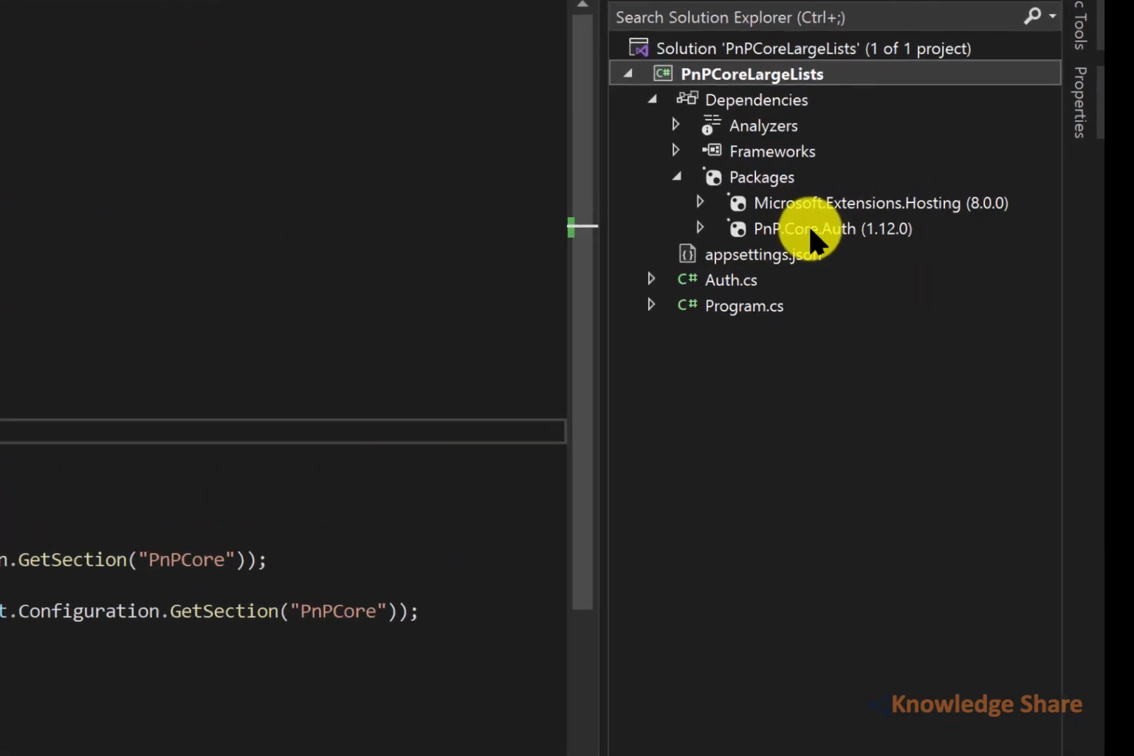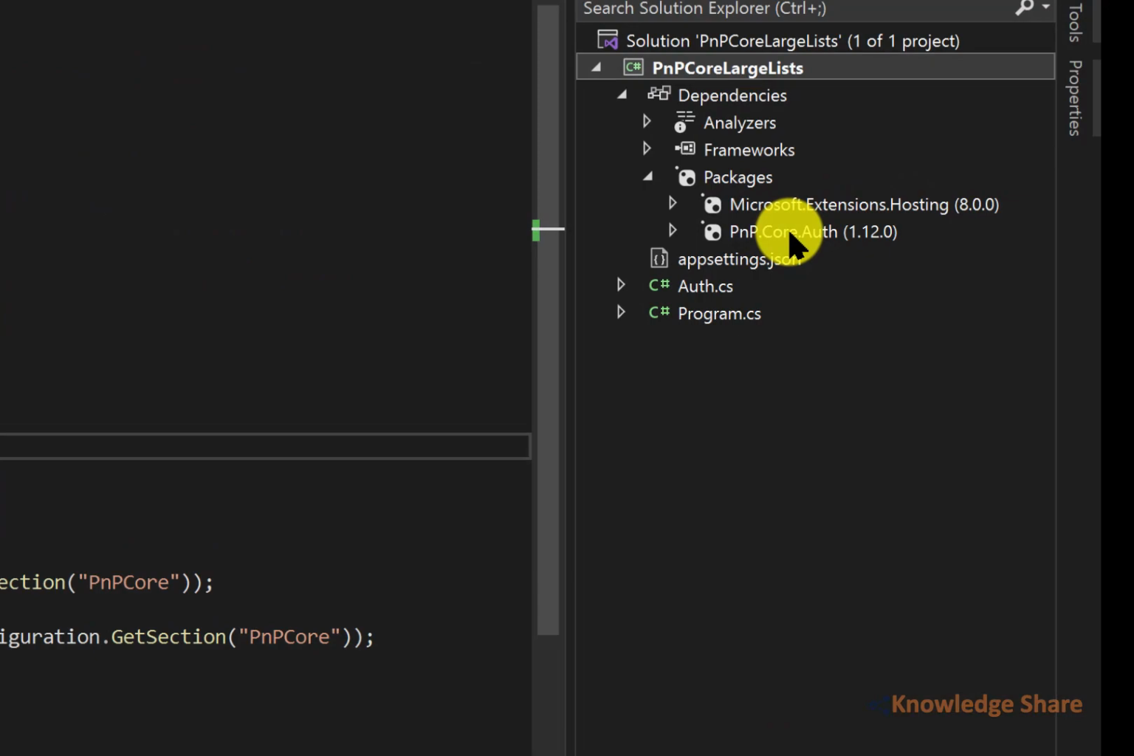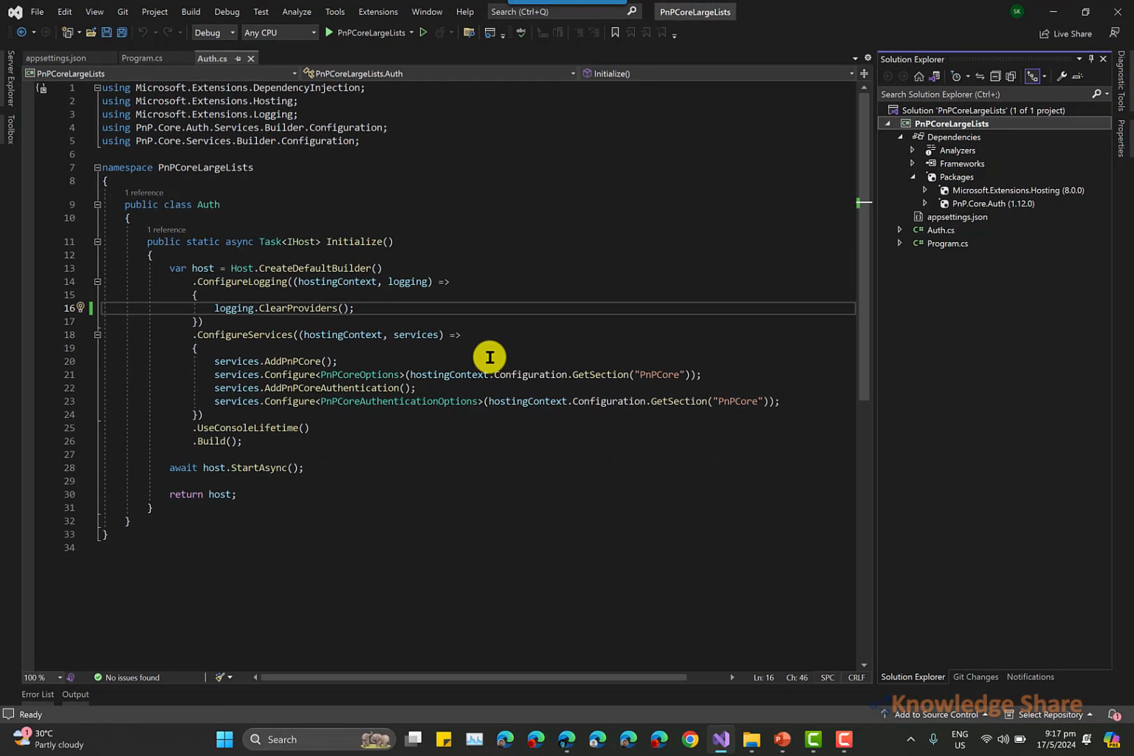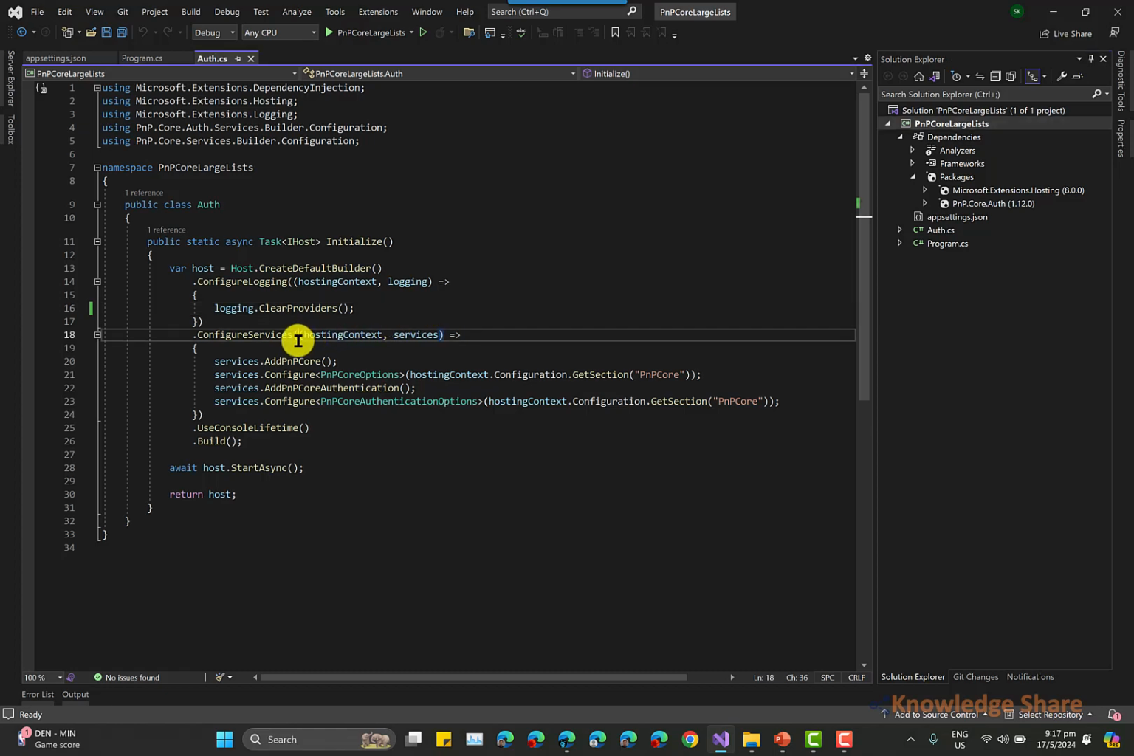And the next package is PnP.Core.Auth, which helps us to configure PnP and then communicate with SharePoint Online. Okay. So here I have two CS files. One is Auth.cs, which holds how the PnP is configured, and based on this it returns the context, and using the context we will connect to the SharePoint site and then we will do whatever we need to do in SharePoint.